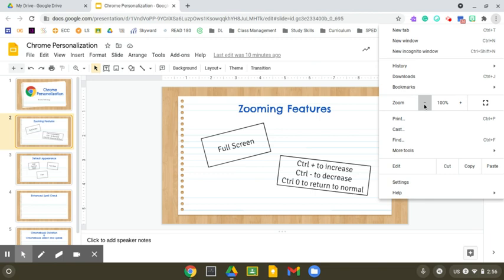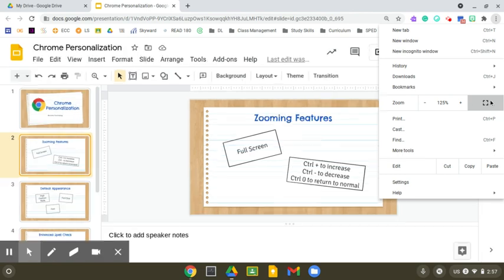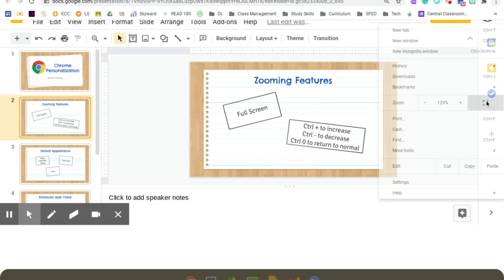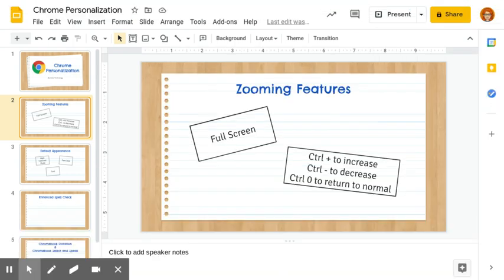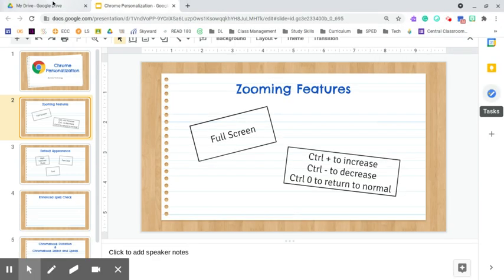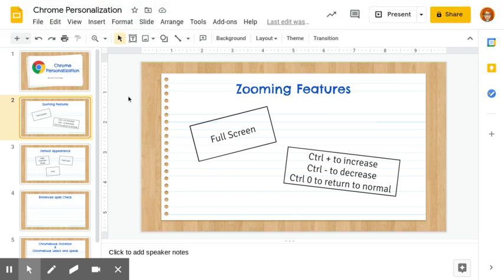Of course, you have the minus and plus that you can select to zoom. But we also have this full screen feature, which isn't technically zooming. But as you can see, it's zooming out. It removes the distractions of the tabs at the top that can be busy and extra things for students to view. And so it can be very helpful to put it into full screen.